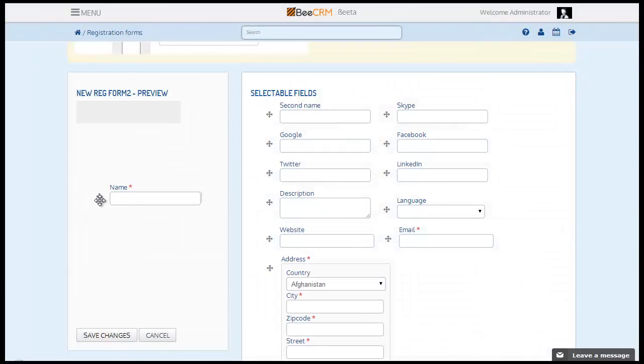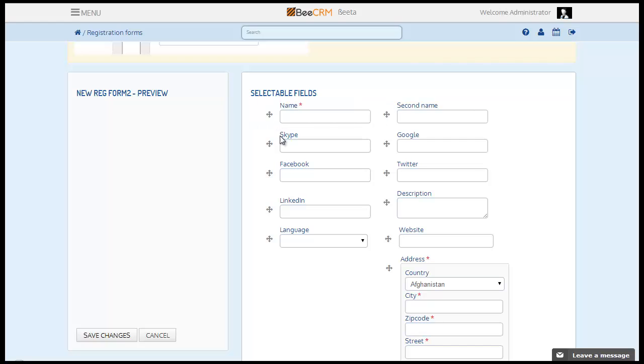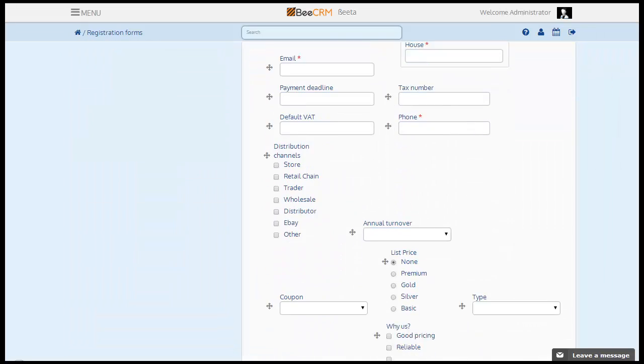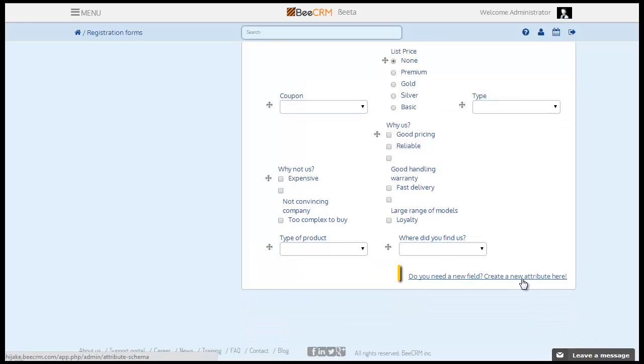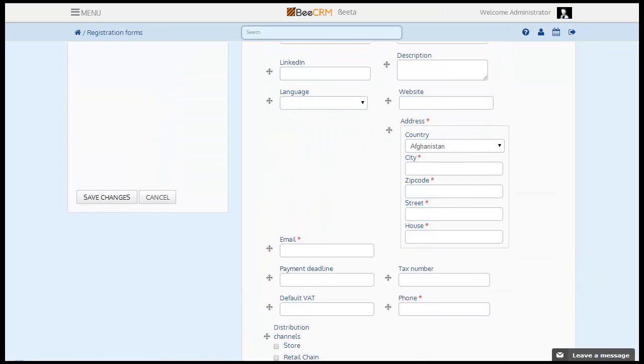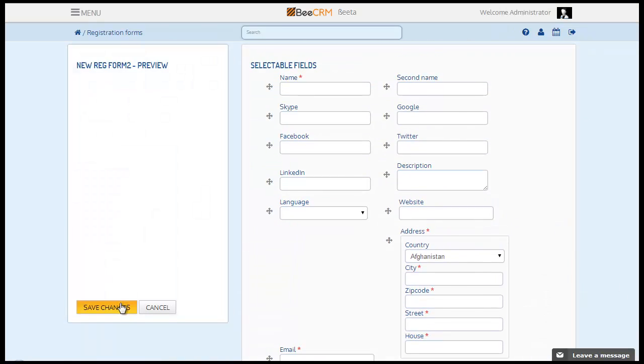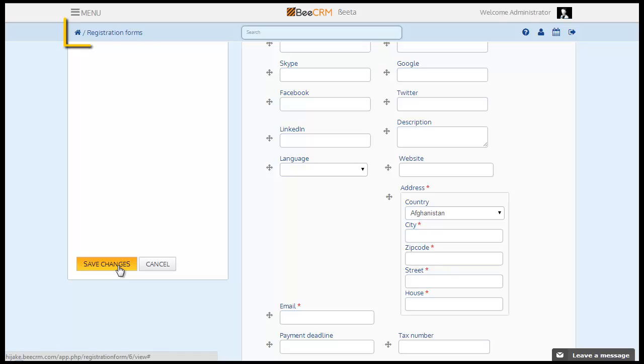In order to do this, you must click on the number next to the attributes to make them movable. Please note, if you require an attribute which is not yet in the system, you can easily create a new one by clicking on the text in the bottom right of the page. If you are done with editing and you've saved your form, you can view it by clicking on the registration form menu point in the top left corner of the page.